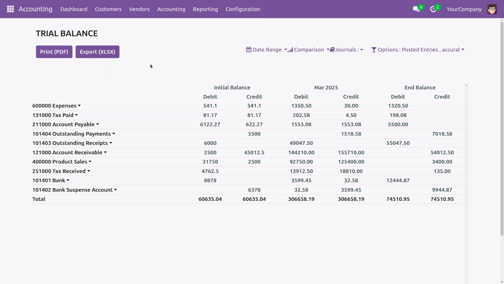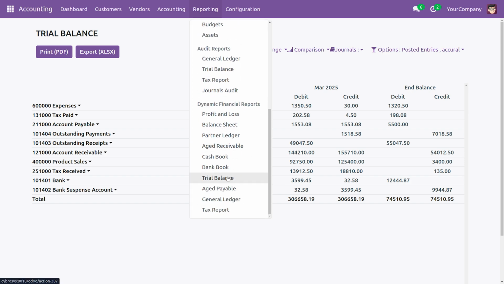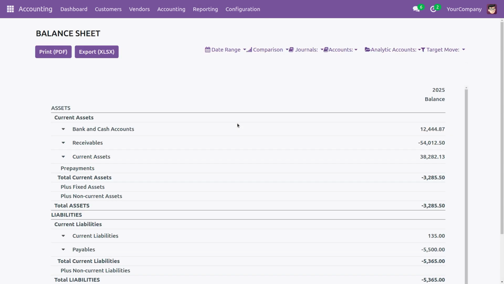Now let's look at another report, that is the balance sheet. For that, go to the reporting menu, go down and open the balance sheet. The balance sheet report in Odoo 18 provides a snapshot of the company's financial position by summarizing assets, liabilities, and equity at a given date. It helps businesses assess financial stability, track resource allocations, and make informed strategic decisions.